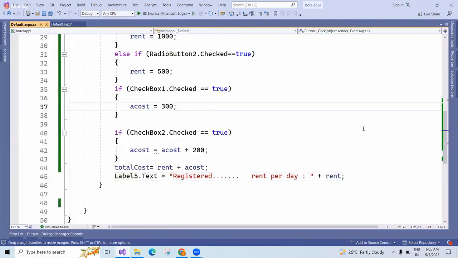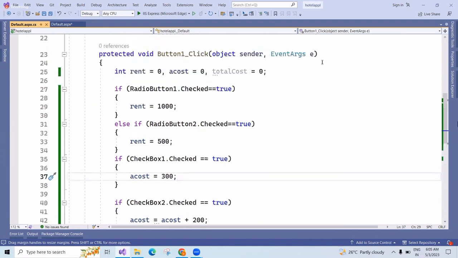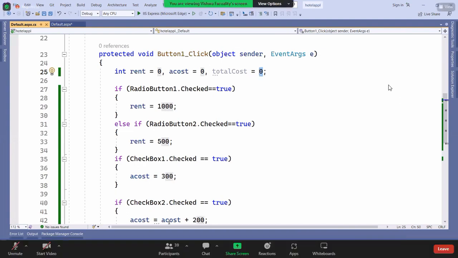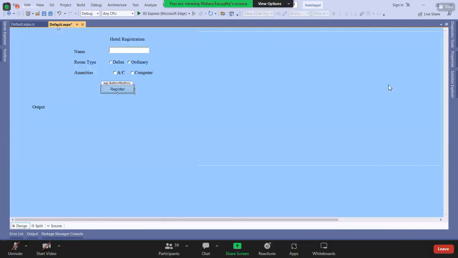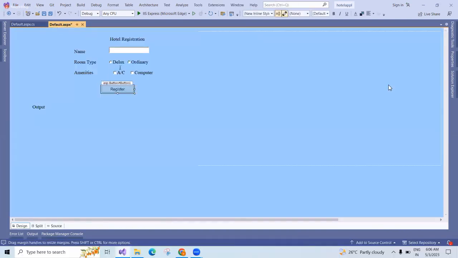So what does the following code mean? Initially rent equals 0, amenities cost equals 0, and the total cost is also 0. If radioButton1.Checked equals true, then what will happen? We change rent to 1000. What is this radioButton1 here? That is deluxe.